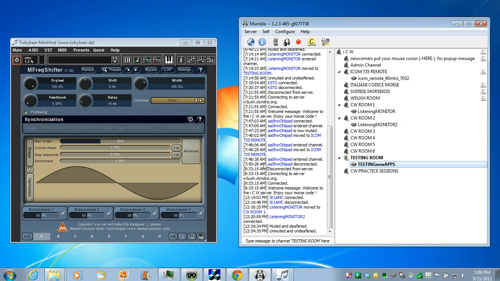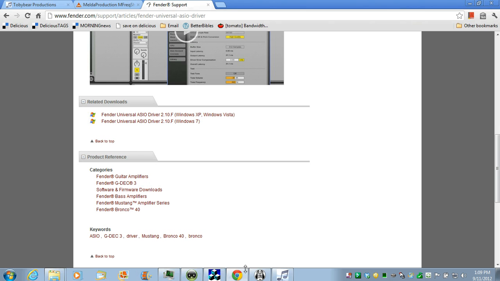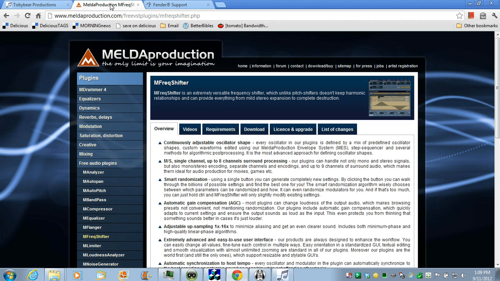And this works in ASIO. We're going to use a free ASIO driver called the FENDER Universal ASIO Driver. So to get those, just look at the links. Here's the FENDER, and just pick whichever is appropriate for your operating system. For Windows, for the ASIO software. Then go here and download this.